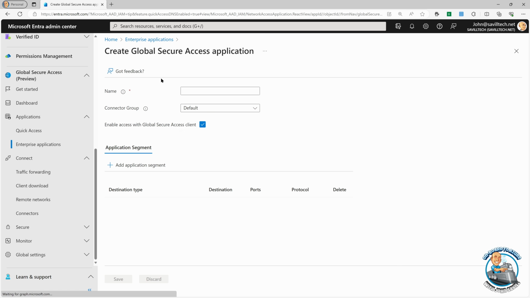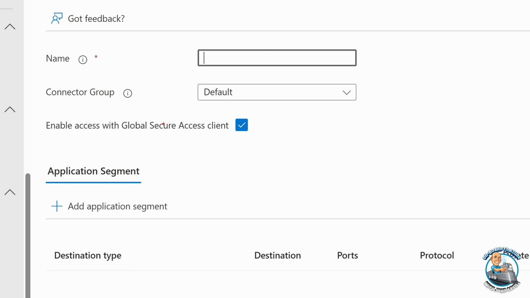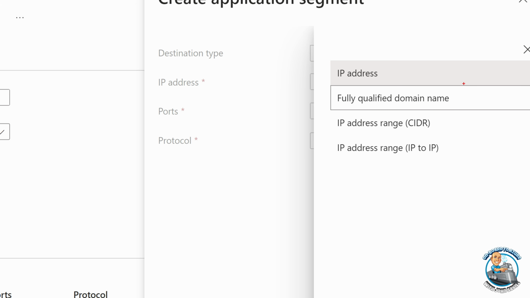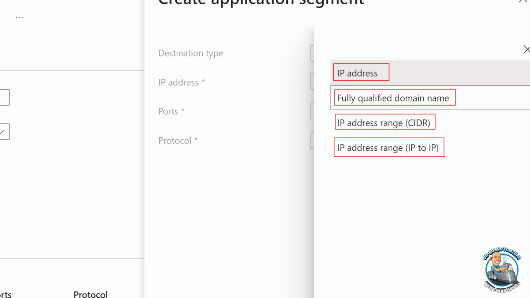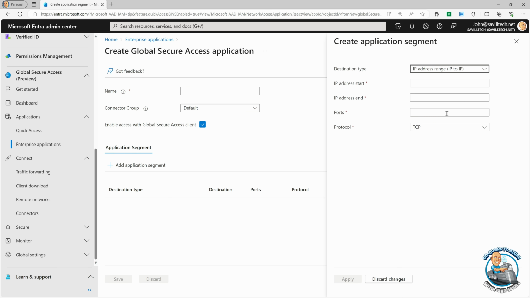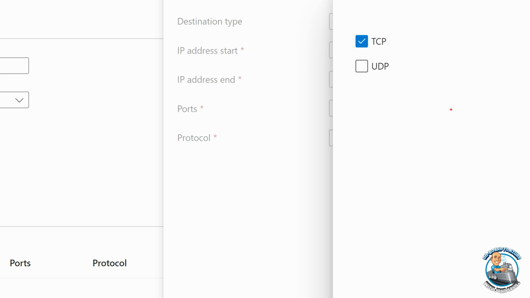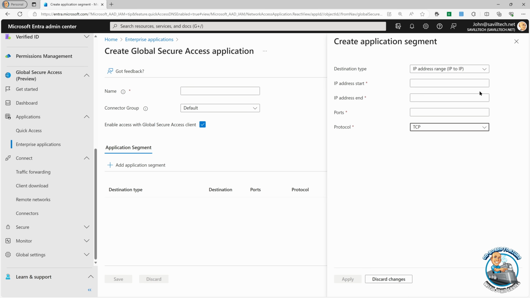But if I was going to create a new app, I give it a name. I tell it which of the connector groups it's going to use. I want to enable access with the Global Secure Access Client. And then I add my segments. Now, once again, my segments can be an IP address, so a single IP, a fully qualified domain name, a range of IP addresses inside a CIDR format, or an IP range where I can just type in the start and end. So if I did that start to end, you can just see I type it in. I have to put in the ports, and then I specify, hey, is it TCP and or UDP? So I have complete control over those.